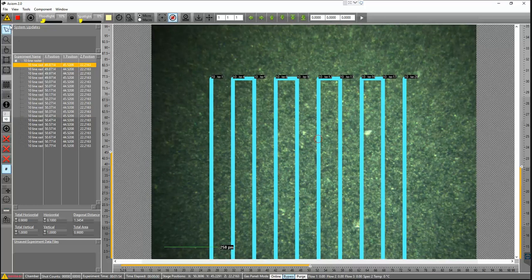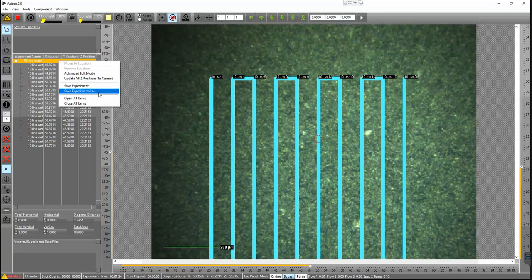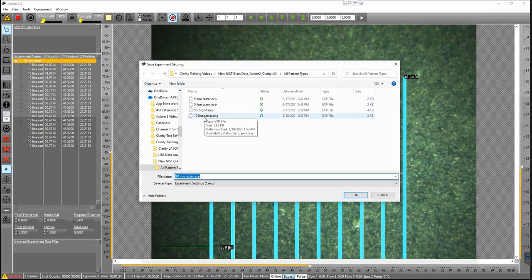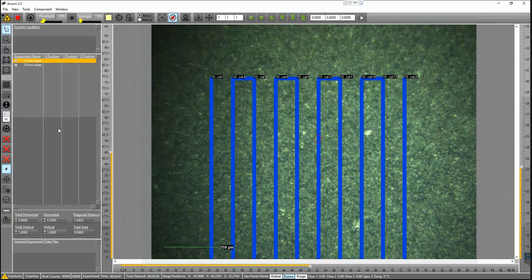What I can do now is go up here, right click, and save experiment as, and I'm going to change this to 10-line raster vertical. Okay, and that's how to create a raster pattern.